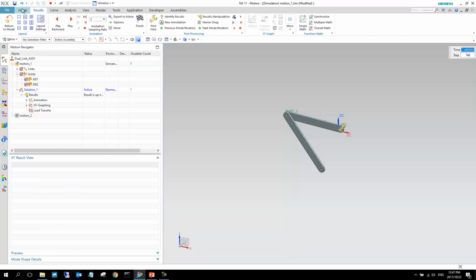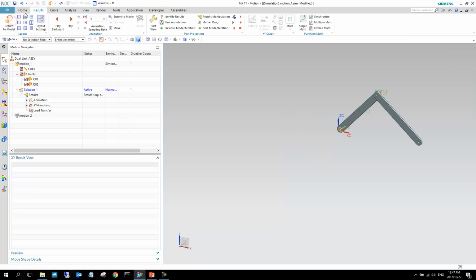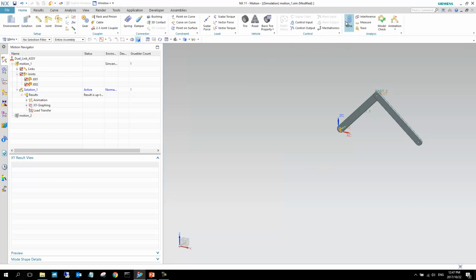Okay, so it's important to know that if this is grayed out, it's sometimes the case that you are still in the results. So just go to results and say return to model. And if I go to the home tab, everything is then open for me. It's important that I just mention that this constraint section, if you add constraints to a model, those constraints are also seen as joints. So you can also drive those joints.